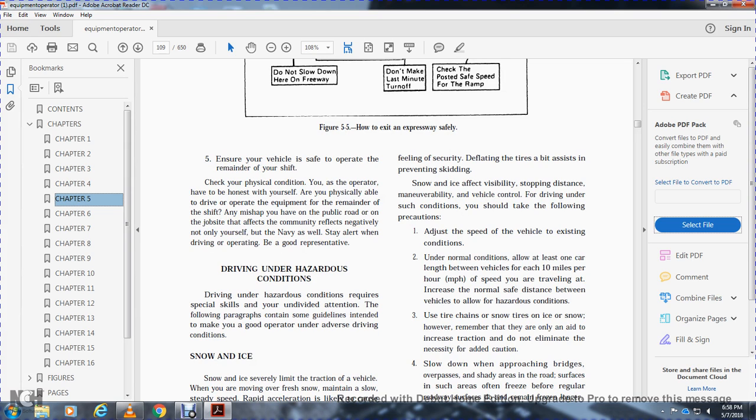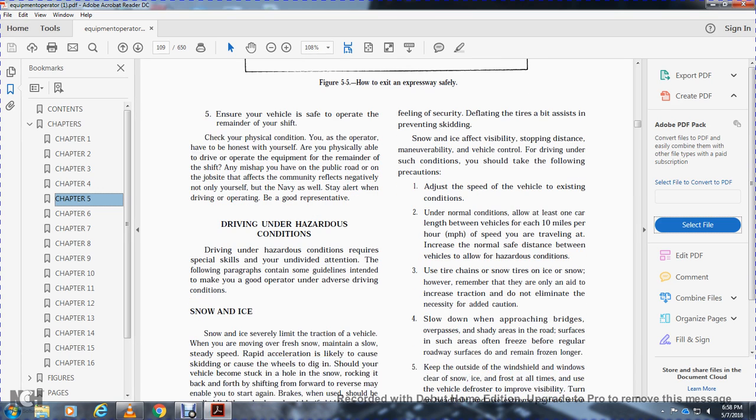Snow and ice affect visibility, stopping distance, maneuverability, and vehicle control. Driving under such conditions, you should take the following precautions. Adjust the speed of the vehicle to existing conditions. Under normal conditions, allow at least one car length between vehicles for every 10 miles per hour of speed you're traveling. Increase the normal safety distance between vehicles to allow for hazardous conditions.